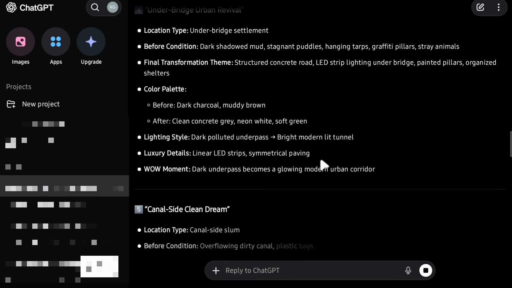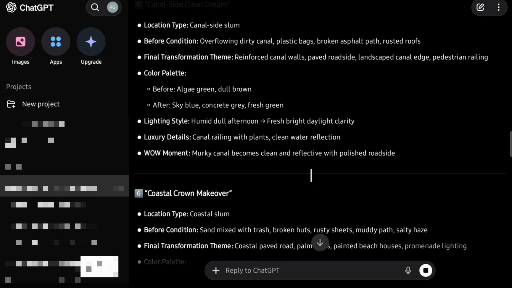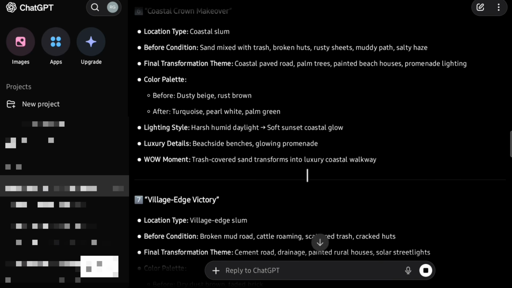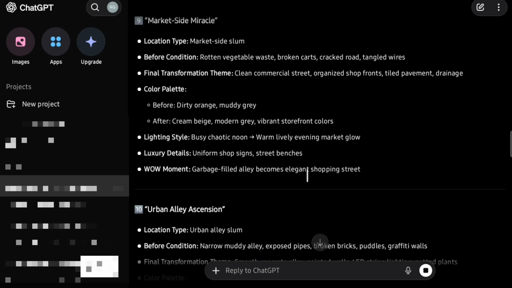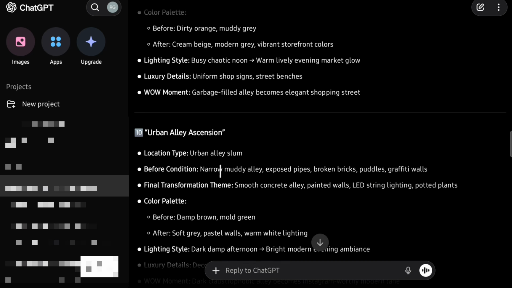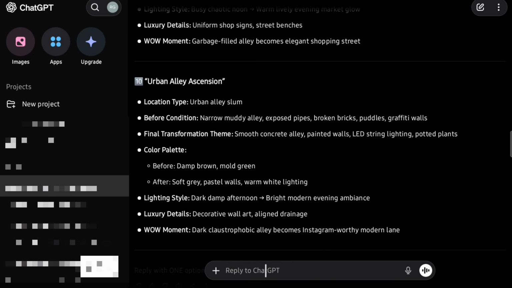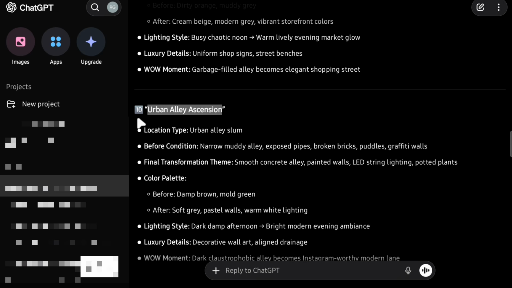Now ChatGPT will automatically generate 10 slum renovation transformation ideas for you. From those 10 ideas, you can select whichever one you like the most, and if you don't like any of them, no problem. Just ask ChatGPT to generate 10 more ideas, and it will instantly provide another fresh set. Now for example, let's say I want to create a transformation based on an urban alley. As this idea appears at number 10, I simply reply with 10 and send it.